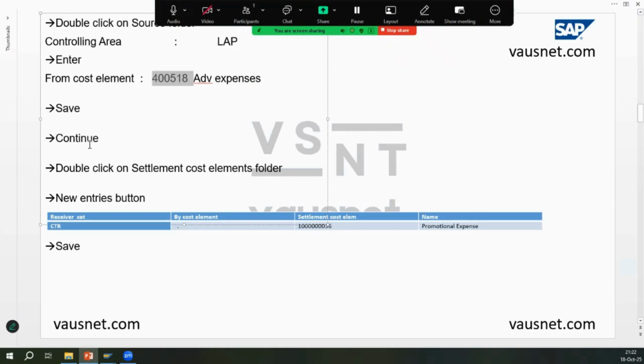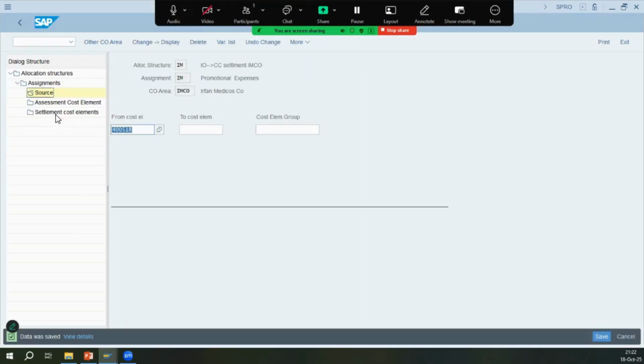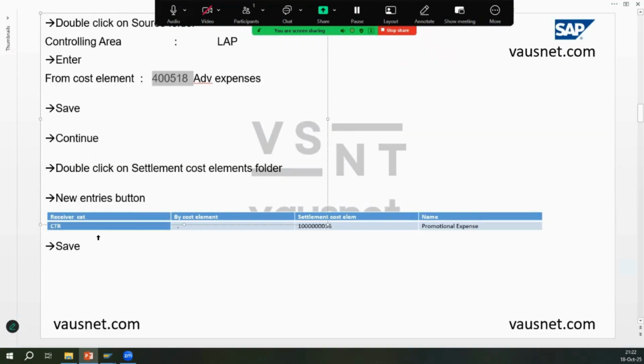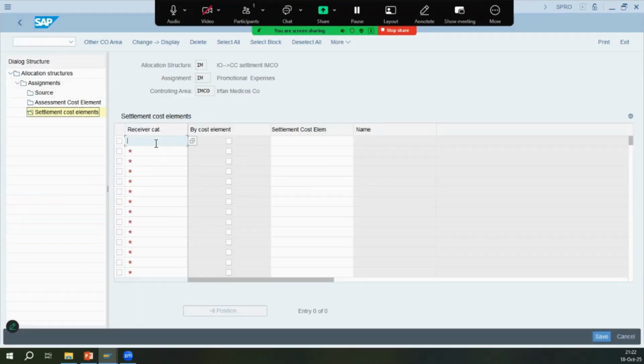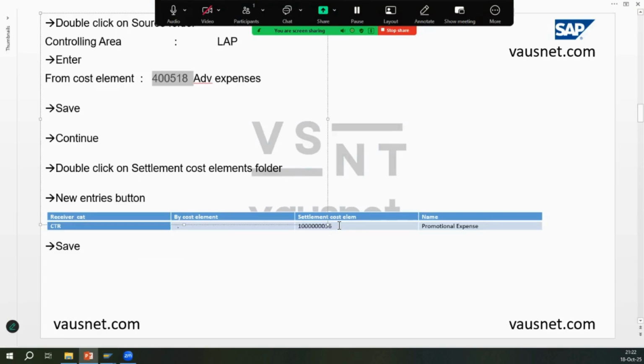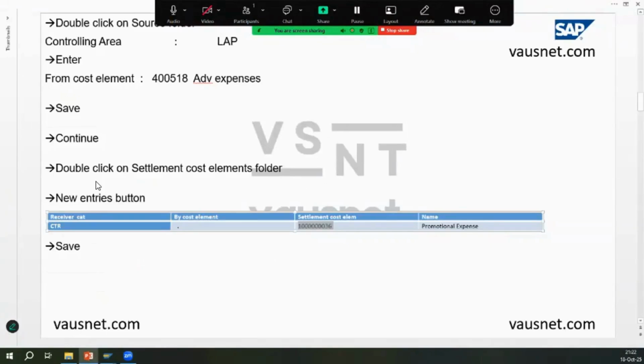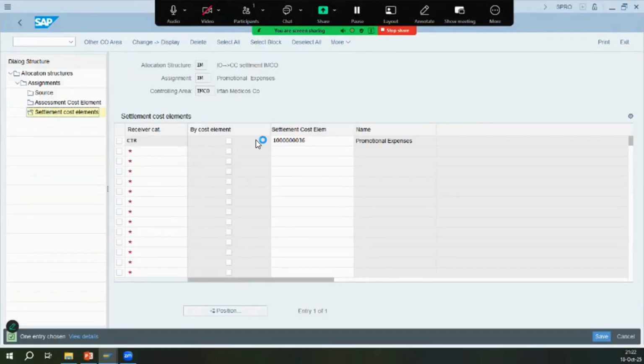Data was saved. Continue. Double click settlement cost elements folder. New entries. Receiver category is cost center. Receiver will be cost center. Now this by cost element is primary cost element, and settlement cost element is this one that we just created. Okay. Promotional expenses and save.